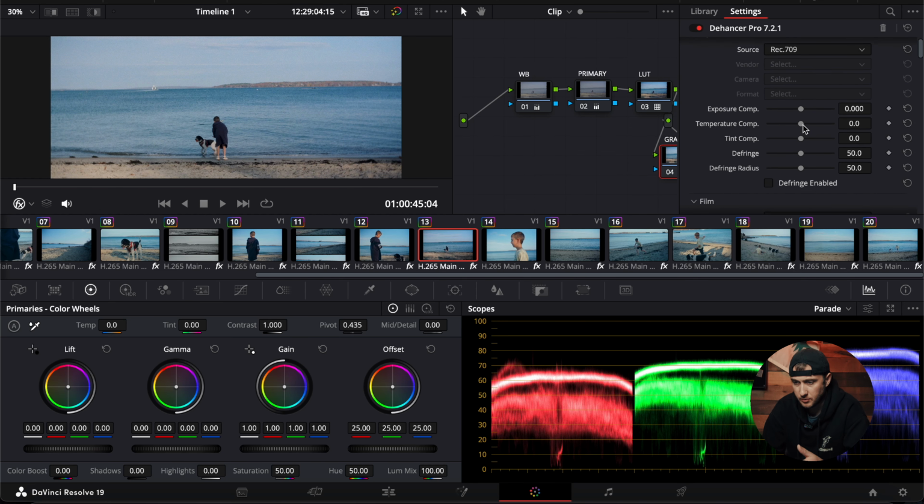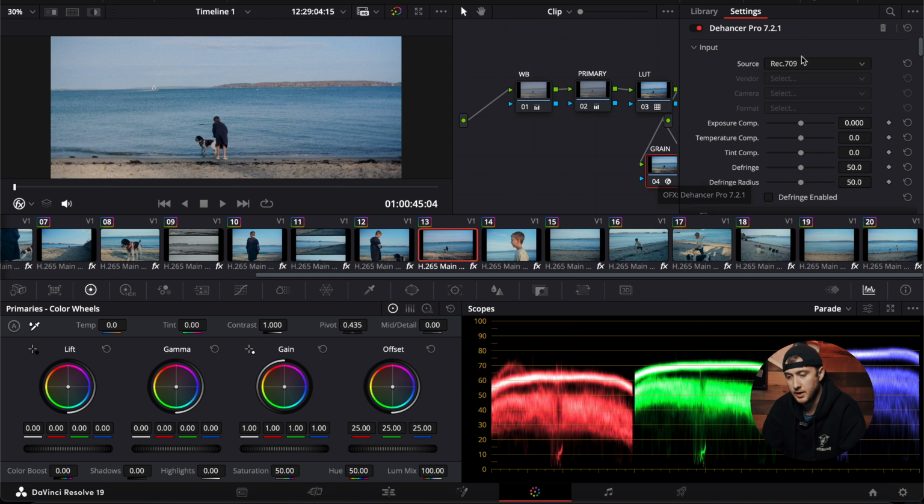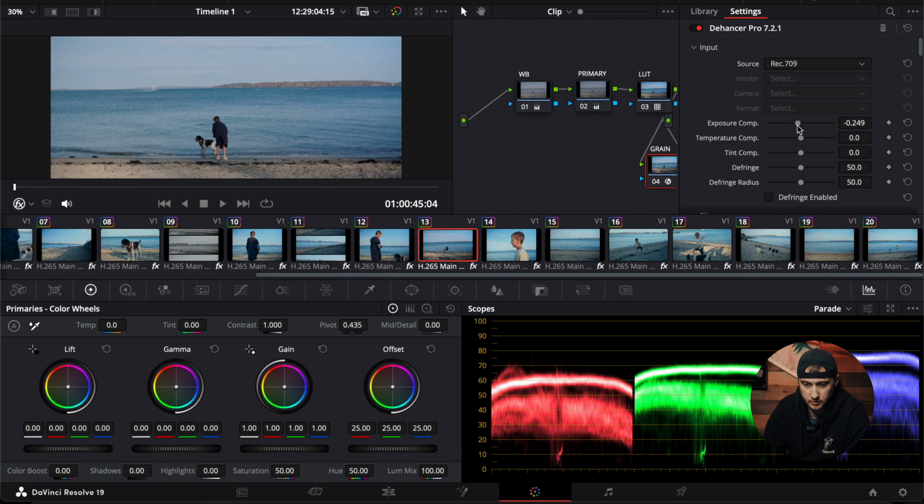And then it has general tools for color space transform, so instead of using a LUT, you could go in and just transform your footage from, you know, Rec 2020 or whatever log format you shot in, and then switch that over into a Rec 709 space, which I really like having built into the program. So if you just wanted to have a single node structure, you could do that right through here with Dehancer. But I'm gonna go down to exposure compensation, and maybe bring that down just a tad.